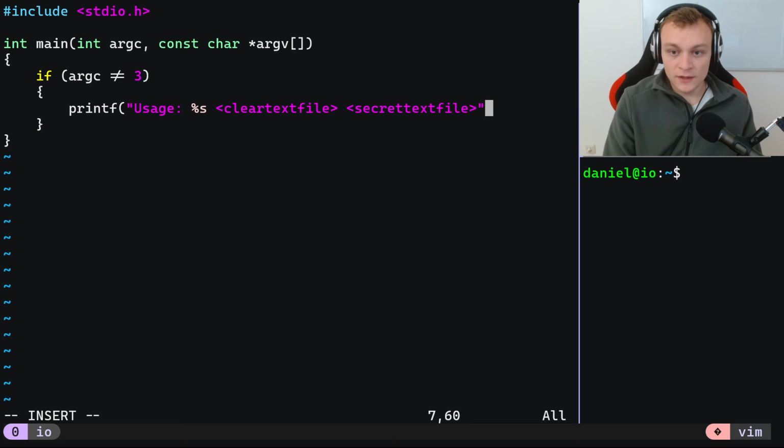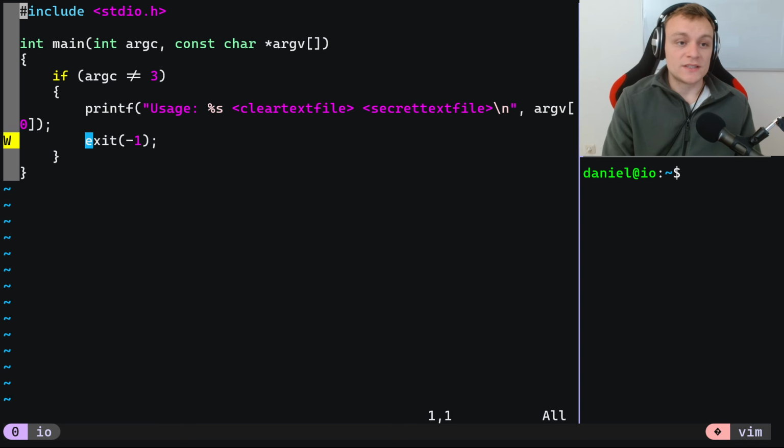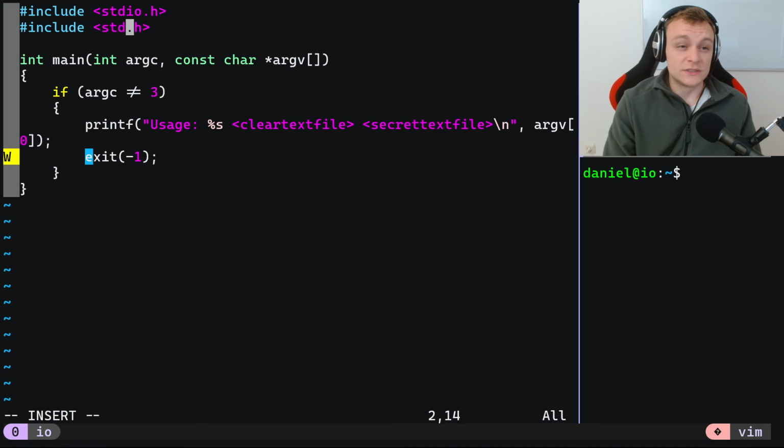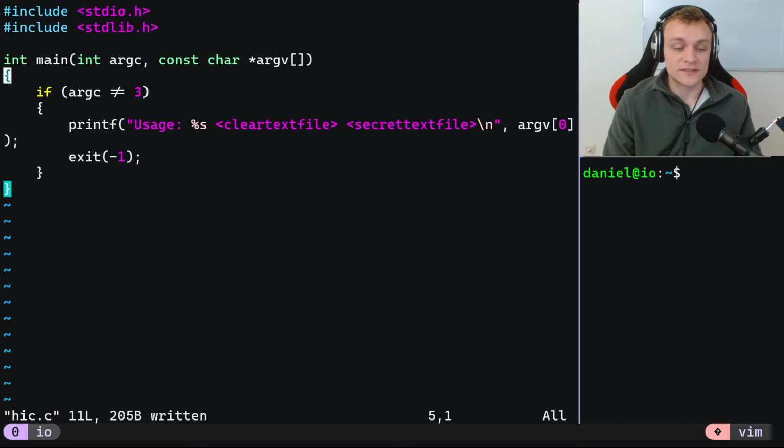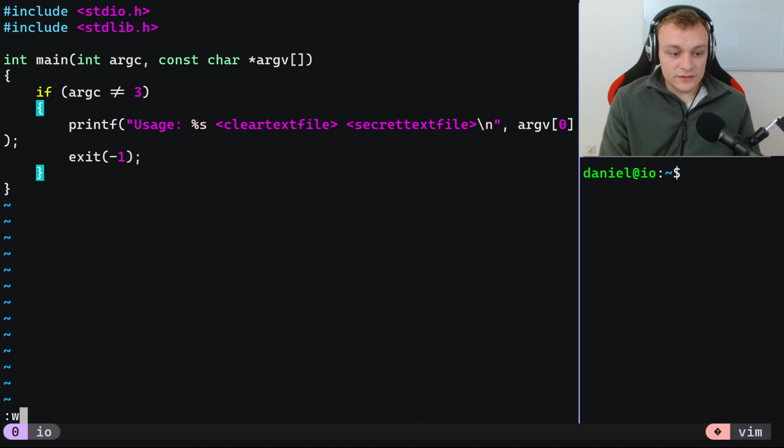All right. New line. And let's provide the argv0 as the program name. And then we should be good to go as far as the printf goes. And then we can exit the application with an error code because it hasn't succeeded. That error code is available in standard lib. And that exit function is available in standard lib. All right. I think that's fine for now.